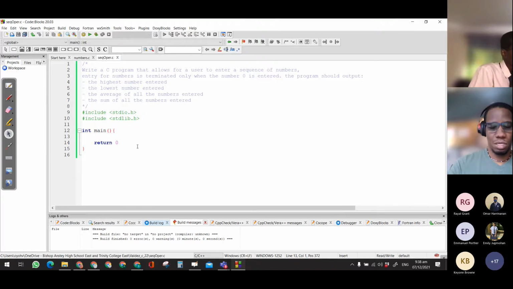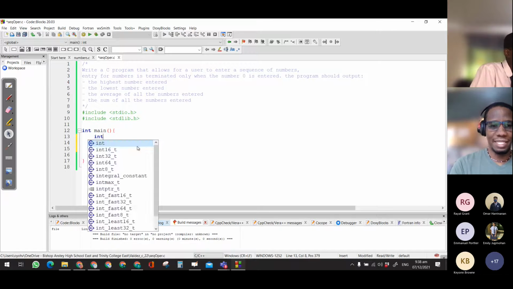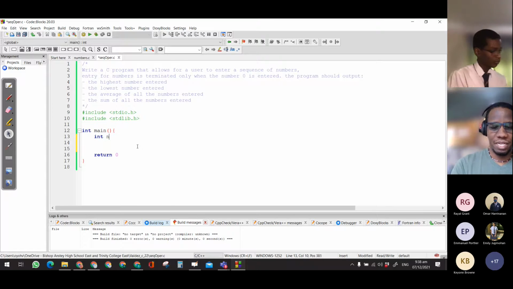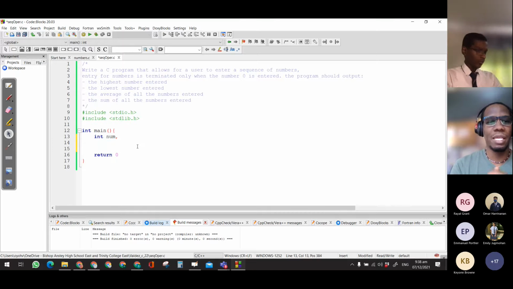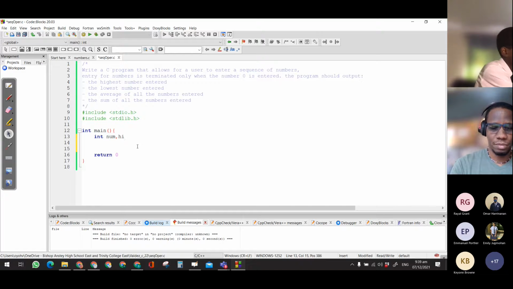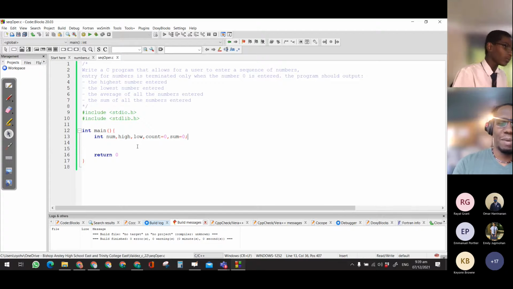Let's say we have int num, which is the number that we'll be entering. We have high. We have low. We have count, and count always starts off at 0, and we have sum, which also starts off at 0. Everybody is fine with these variables? You all understand the purpose of these variables? Yes, sir.